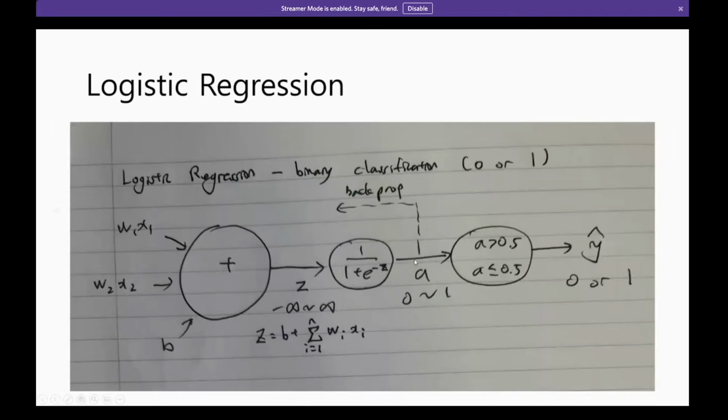And from here, we do all the backpropagation process using gradient descent. If a is greater than 0.5, we define it to be 1, and where a is less than 0.5, we define it to be 0. So if this is breast cancer data and I get 1, that means the person with certain properties has breast cancer.